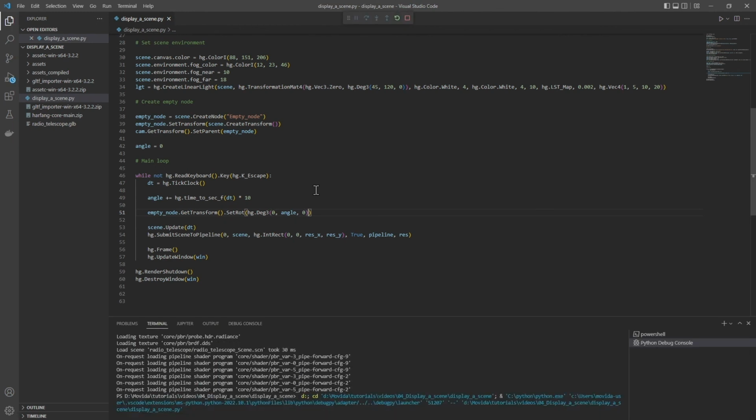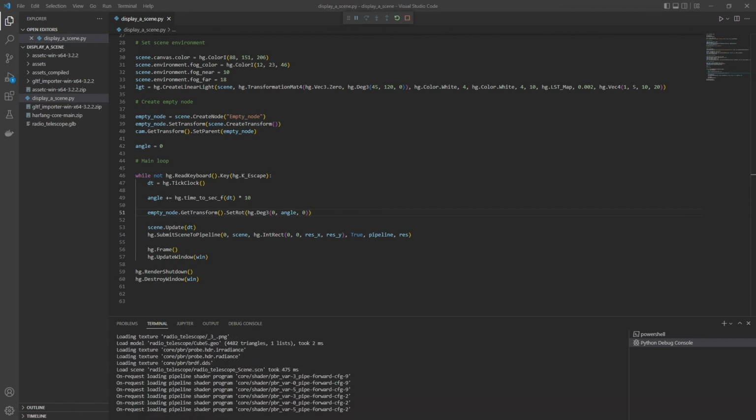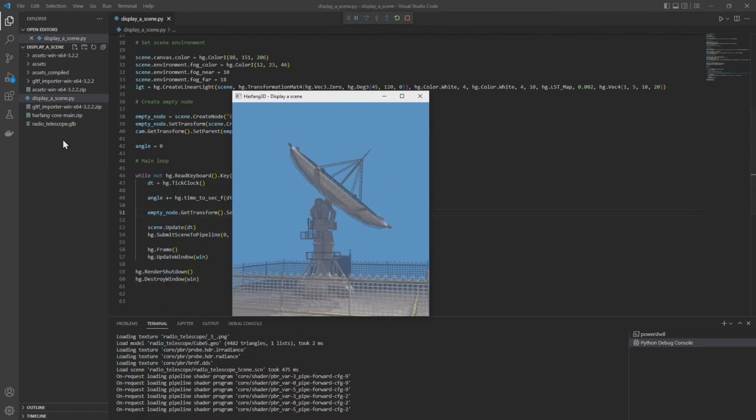We run the program, and here is our scene which turns.